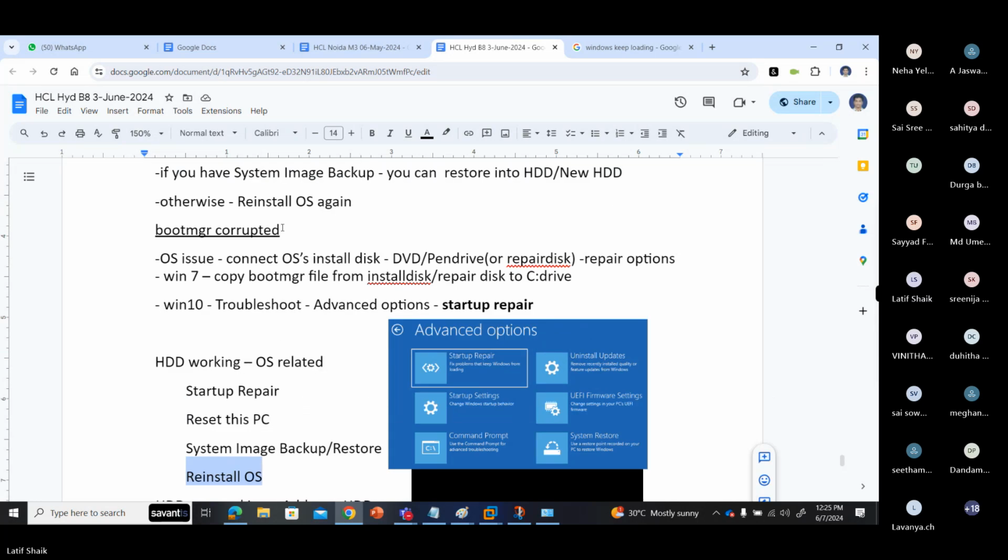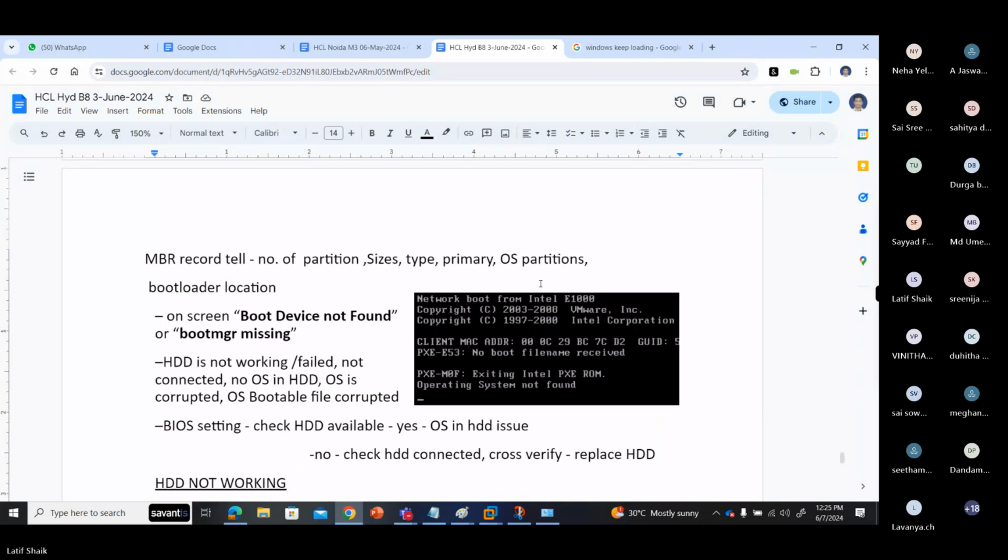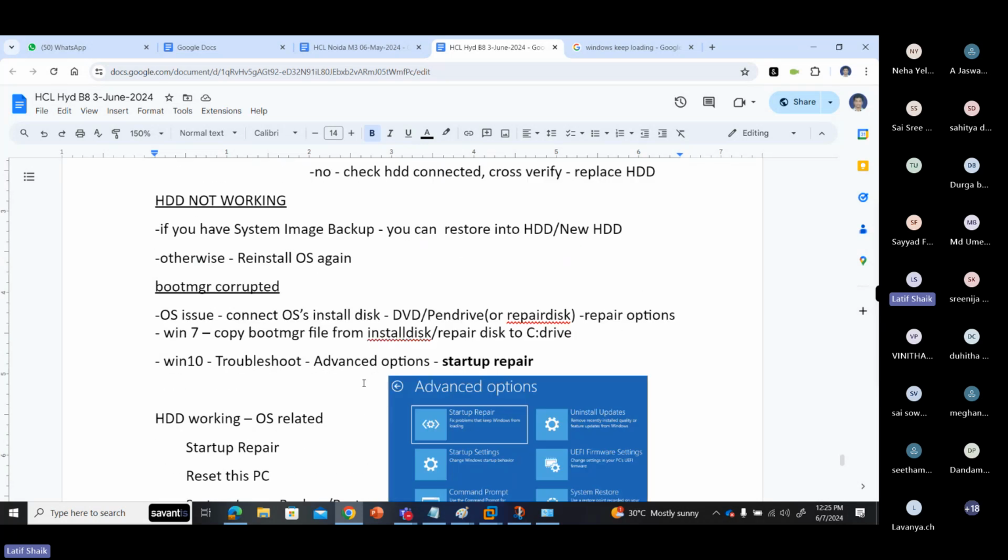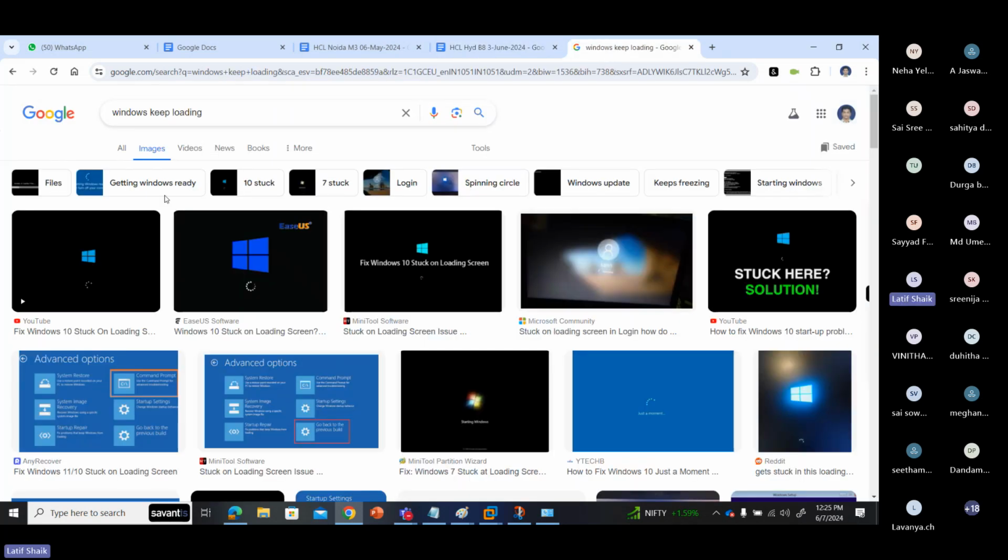If you got boot MGR missing or corrupted, bootable files are corrupted, so you are getting either a boot MGR missing error or bootable device not found, and the hard disk is working, so the OS is corrupted. In the olden days, what we did was use the installation disk and choose the repair option.